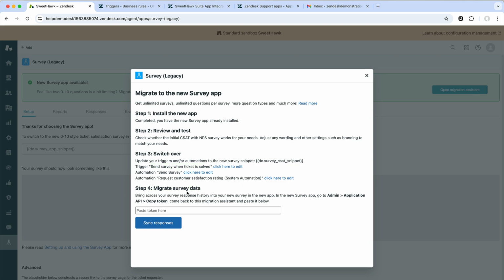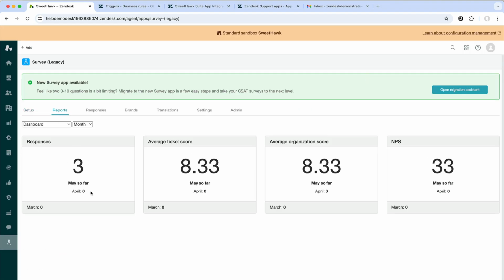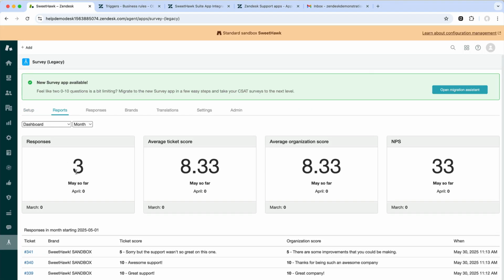The last step is to migrate the survey data. That's going to take all of the data from all of your surveys. In this demo account we don't have a lot of data, but there's a little bit in here you can see. It's going to take this data and put it into the new version, so you've got a report ready to go.